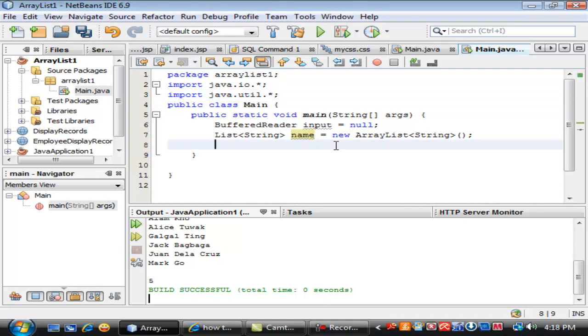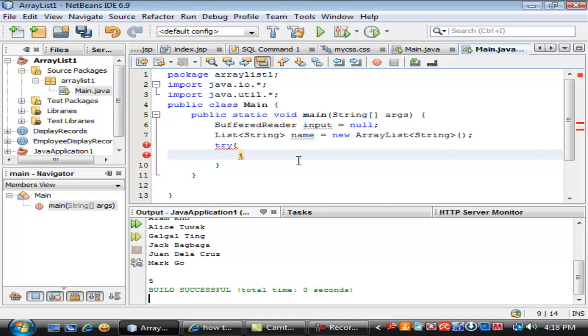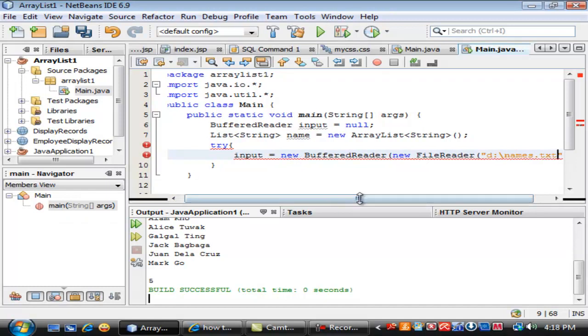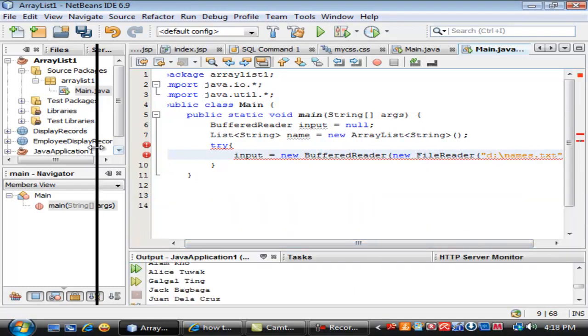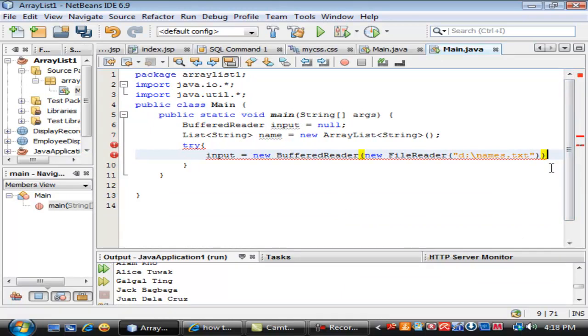Okay, so what I'm going to do is open the text file. Let's try. We now use the import, new BufferedReader, new FileReader. Since my text file is found in drive D, I can use the name of that file. Okay.